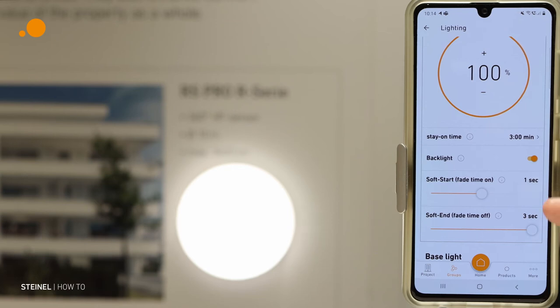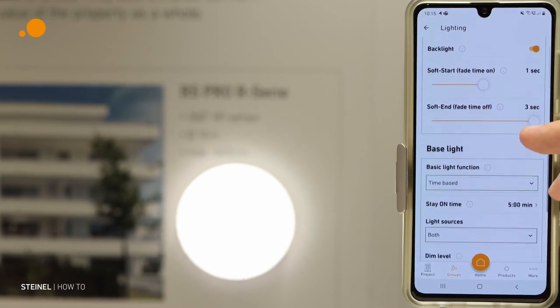Then we have a soft start. It's a fade time, a dim ramp: how long it takes from switching off to the on mode. And the same we have also for the soft end.